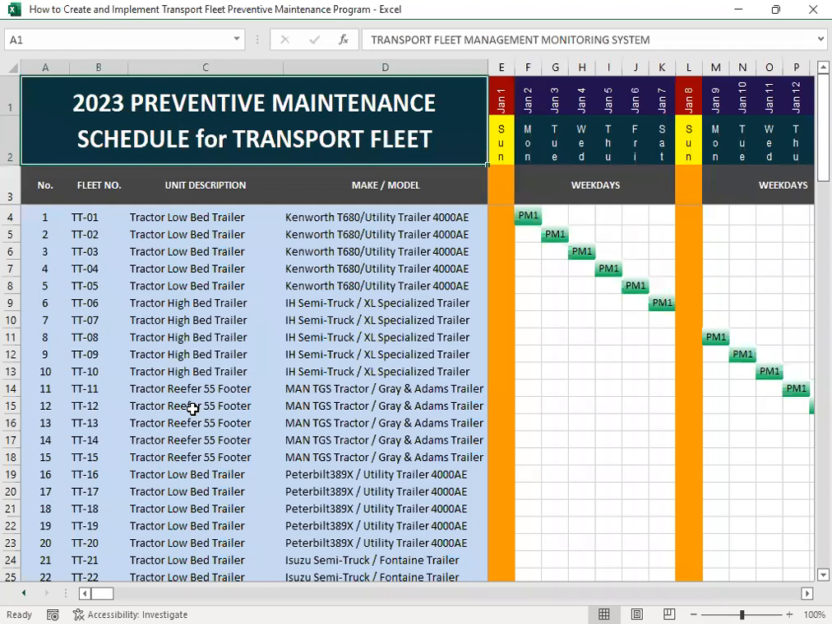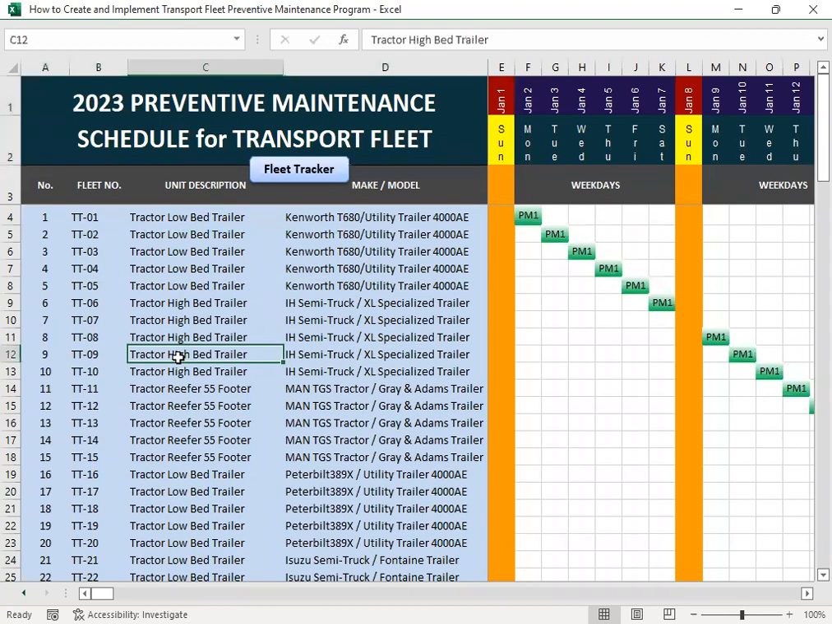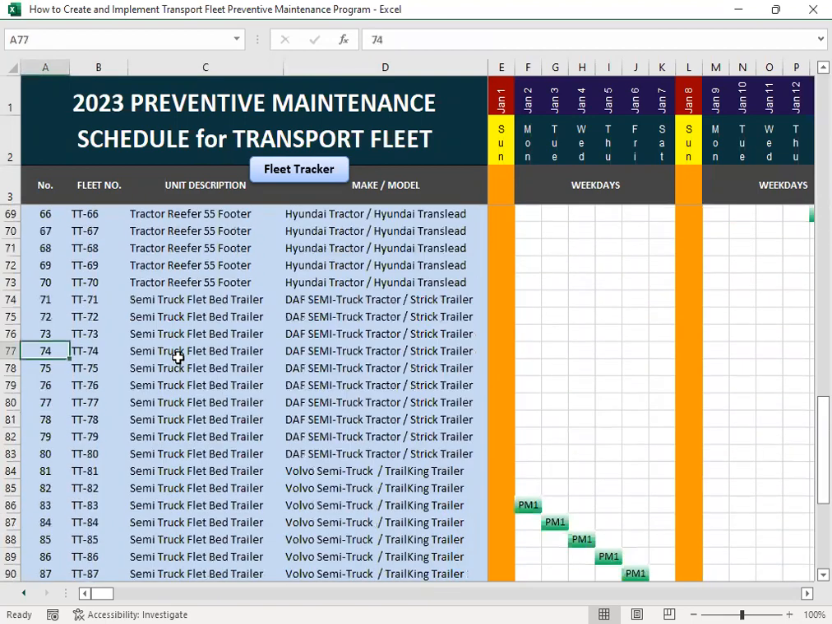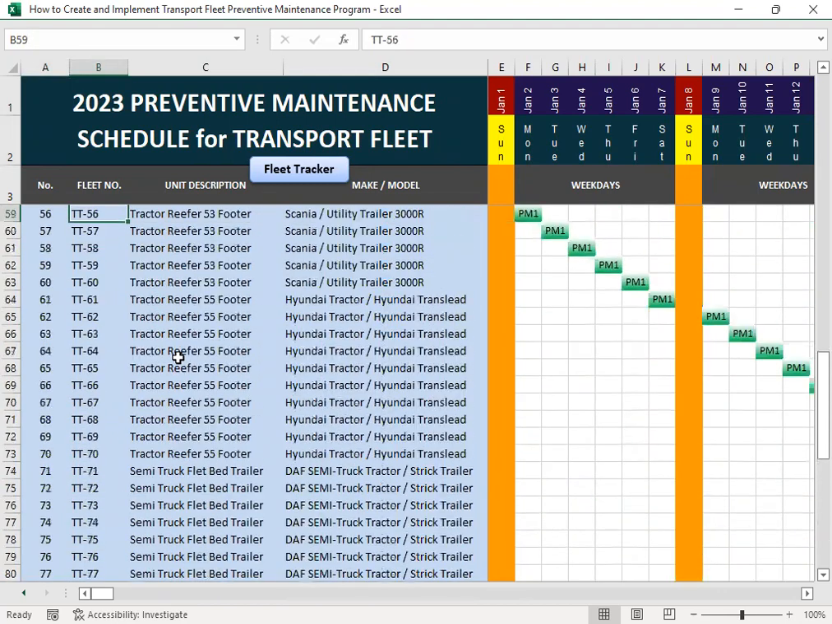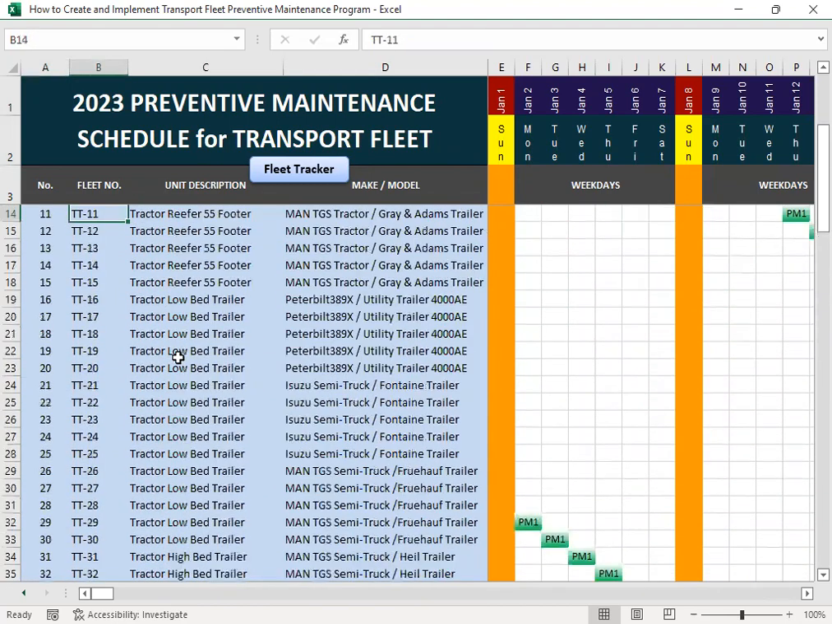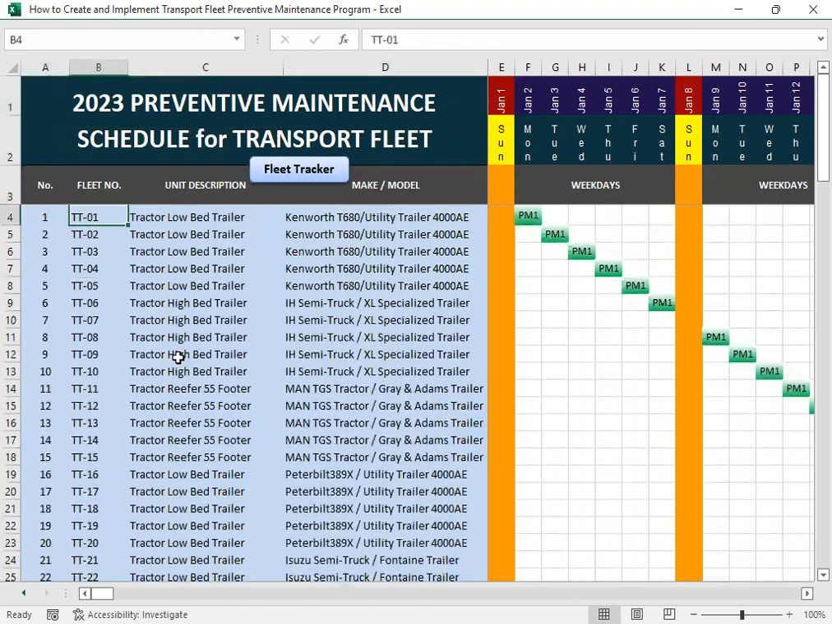Then let's go to the plan. I have discussed this in my previous video, how to create preventive maintenance for equipment. So this is similar to that video. I have listed down here 100 units of equipment. I have created a fleet number which starts with TT: TT-01, TT-02, 03, 04, until 100. This is the fleet number.